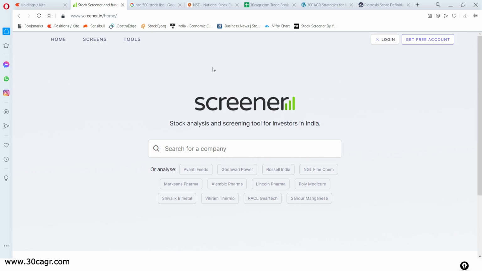Now, what I'm going to do is show you how to make use of this free screener tool available on the internet and identify the stocks. As I showed you, one site that's good for these screeners is screener.in. All you have to do is go to this website and register if you are not a registered customer. Just hit on this get free account and then you can register.